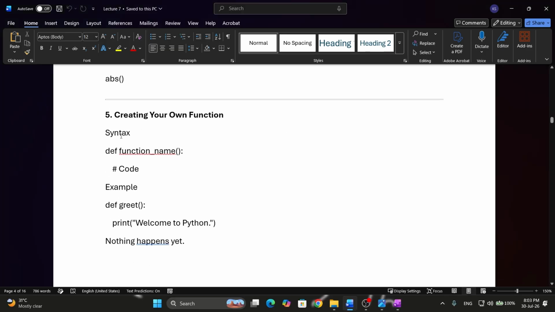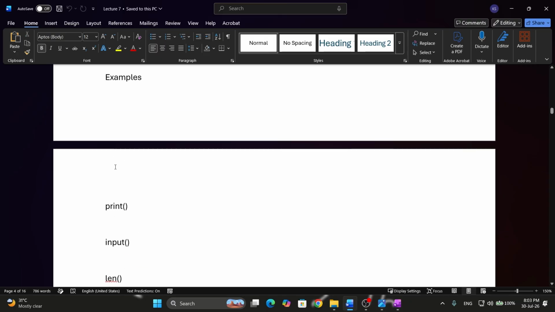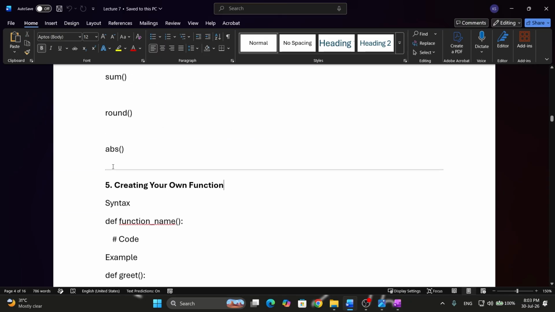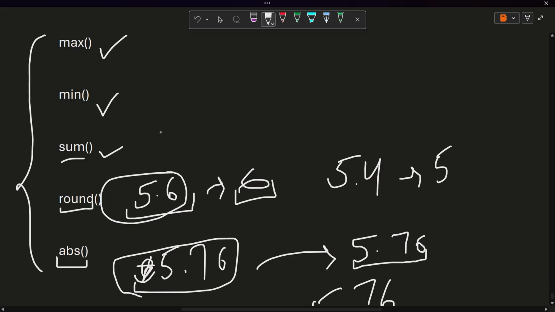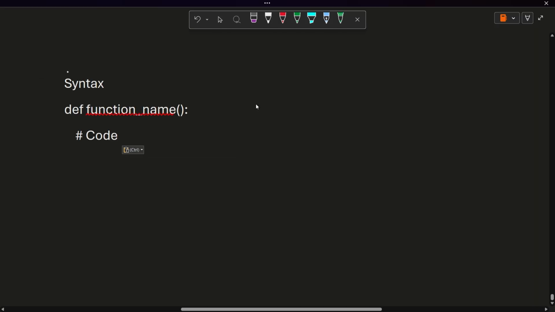So the next thing which we are having is, now we will create a function. You have seen some inbuilt functions. Now let's see how we can create a function. So what is the syntax of it? This is the syntax to create a function.